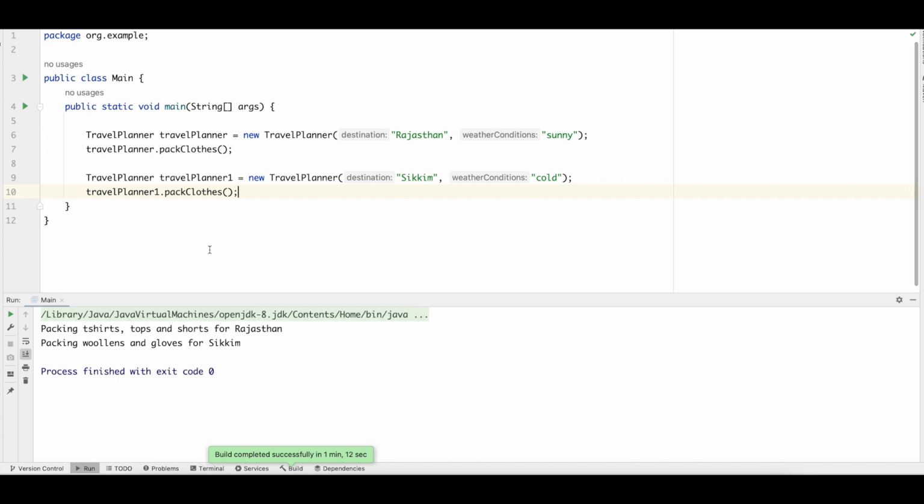So this is what we get in the output: packing t-shirts and tops for Rajasthan, and for Sikkim, we are packing the woolens and gloves. So this is just the initial code that we are going to write based on the destination and the weather conditions. Now let's jot down what are the problems that we have faced in this.